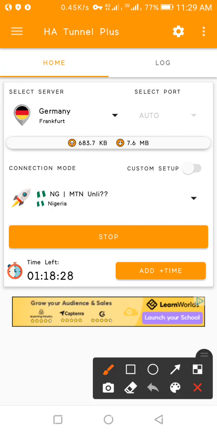And as you can see from the top here, you see a VPN sign, a kind of key sign. So you always ensure you watch that sign. Once it goes off, you just have to know that the VPN has disconnected. Alright, then you can connect it back.